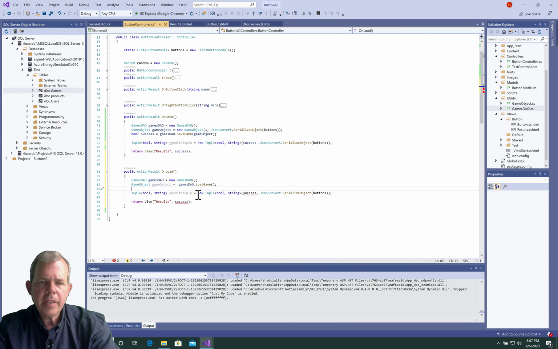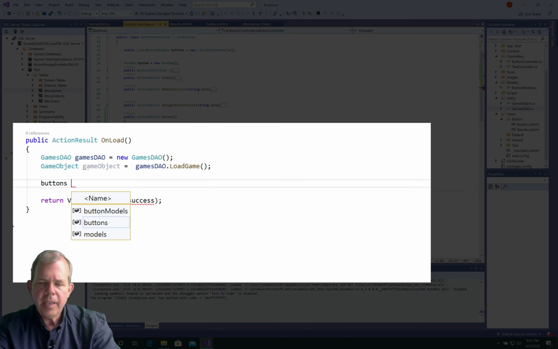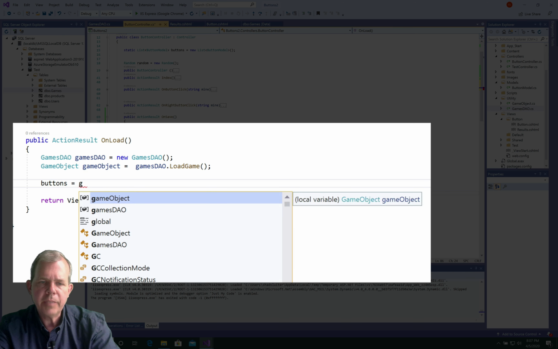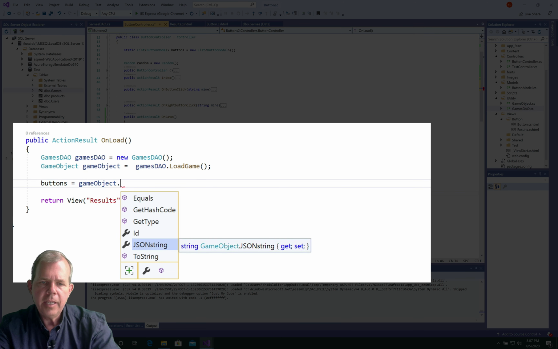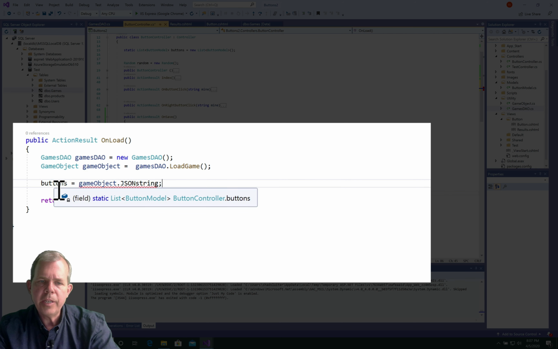Now, we're going to take this game object and actually translate it into the buttons. So buttons is the game state, and we want to be able to get it from the game object. So it would be nice if we could just say game object, get it from the JSON string, and be done. And that obviously doesn't work. We've got ourselves a string, and we're trying to put it into a button list.